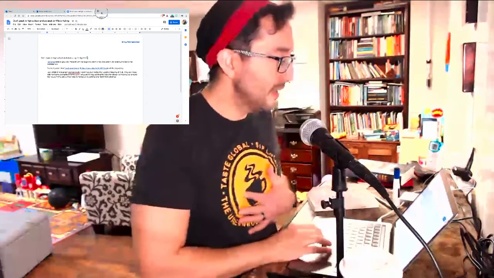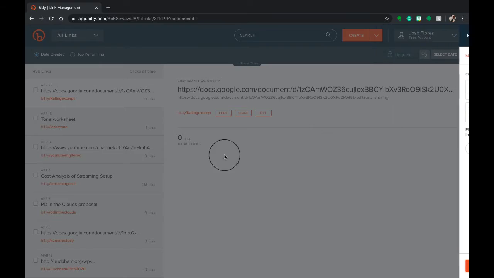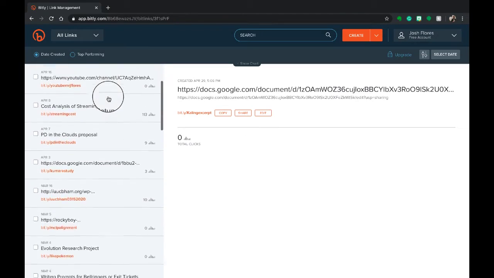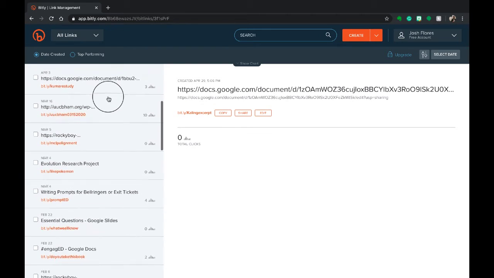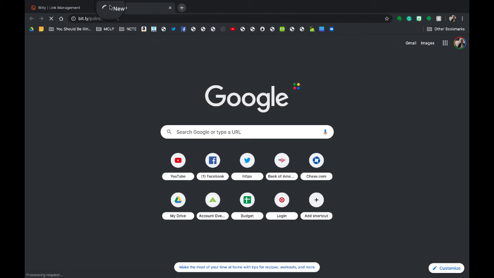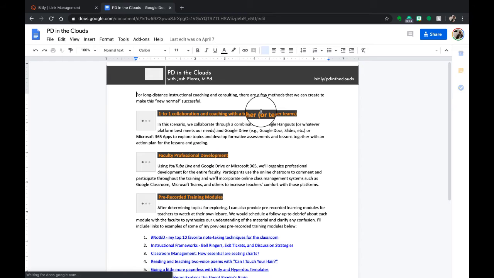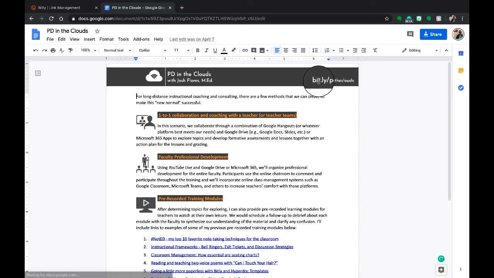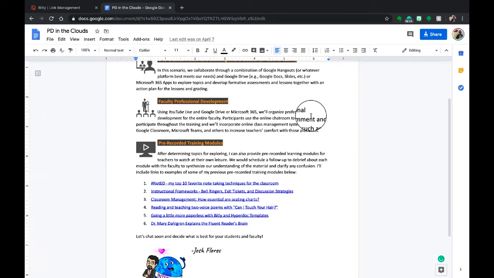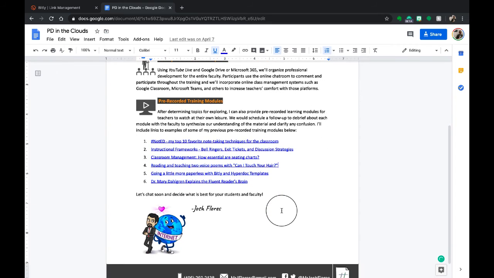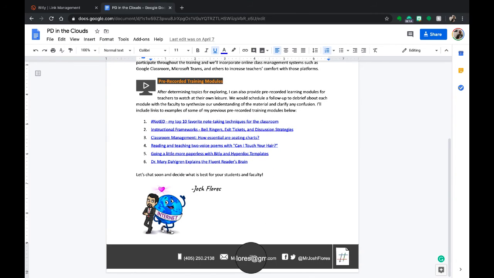I have many HyperDOCs that I like to share. You can see in my Bitly history a running list of different documents that I can easily share with people, and it just taps into my database. Like here's one of how I'm doing professional development right now. This is the Bitly link to it, and it has hyperlinked different PD modules that are pre-recorded, with my contact information that is also hyperlinked, even hyperlinked directly to my social media page, so people can more easily get in contact with me.